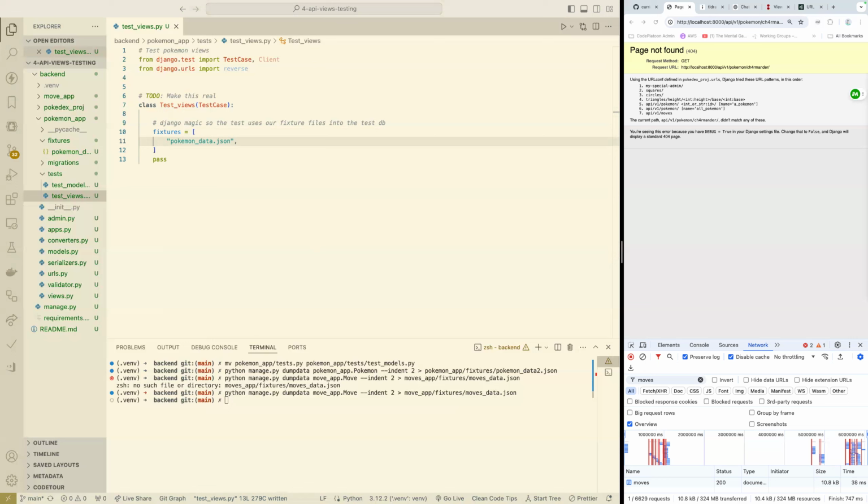I think we're okay. I think what Django will do is look in all the fixture directories in all of the different apps, which again is, I totally admit, a little bit magical. If we run into that error though, we'll know what to do. But I believe this should set stuff up for us. So we now have some fixtures.